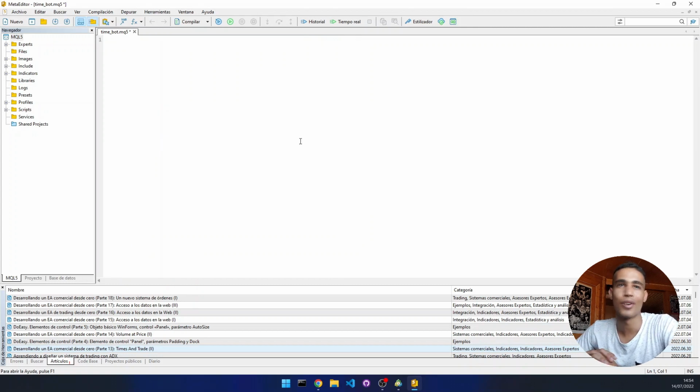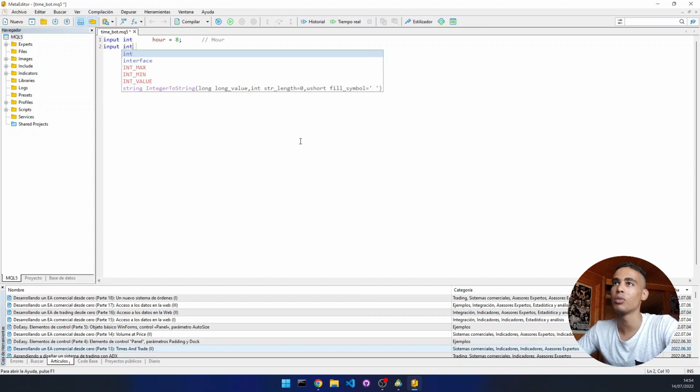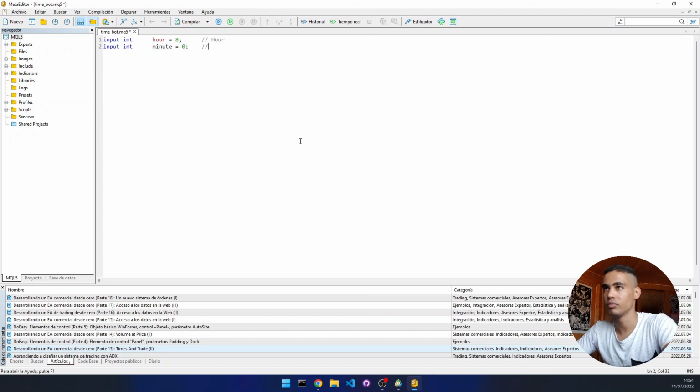So we want that, for example, every day at 8 a.m. we open a position. How do you do this? First of all, let's create some parameters so you can put the time at which you want to open the position. For example, this is going to be the hour, an integer, and it's going to be 8, and here we are going to put int minute 0, for example.